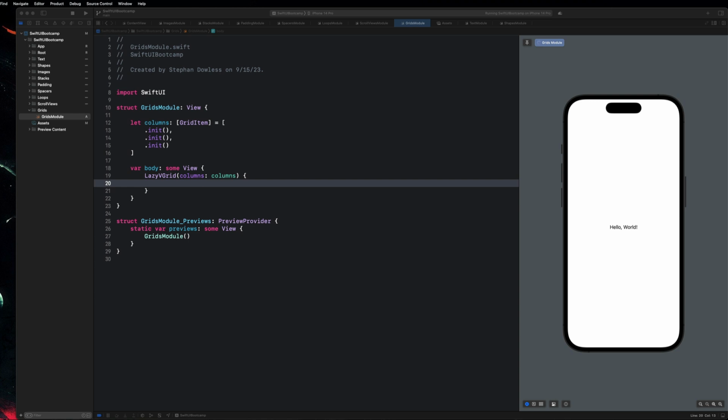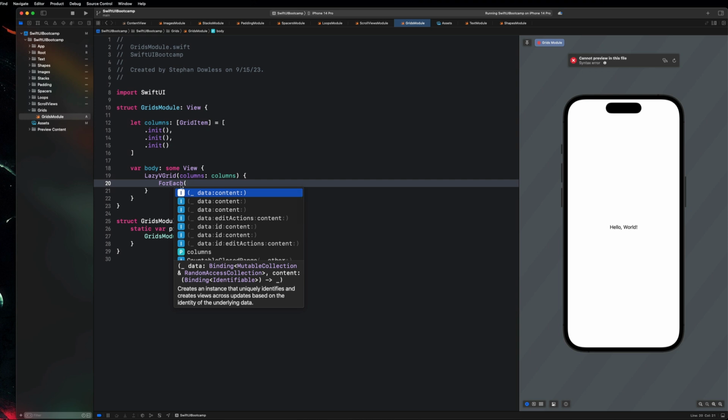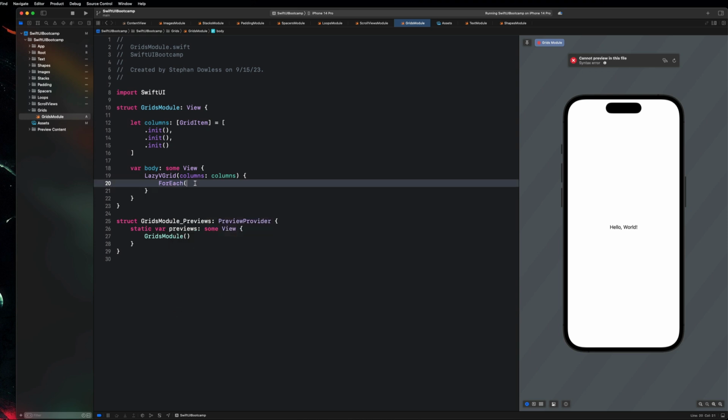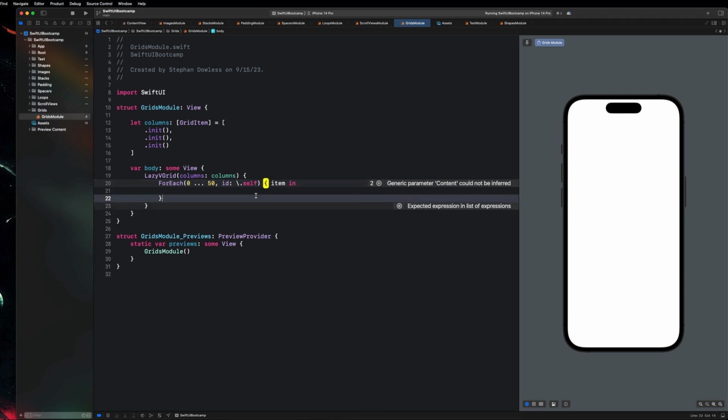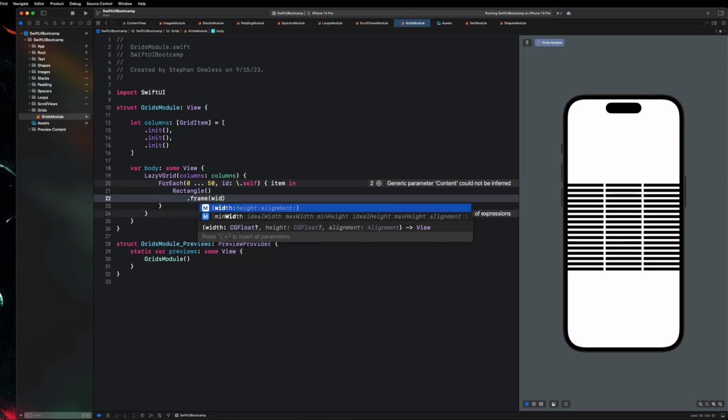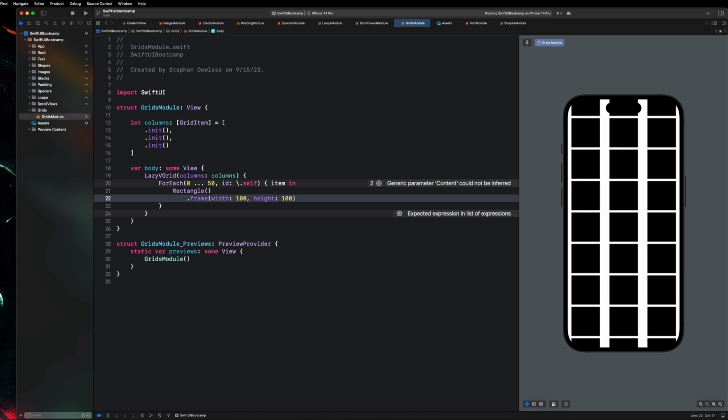And we are going to use a for loop here, guys, to create a bunch of grid items. So we can see here how we're utilizing things from past modules like we have been throughout this bootcamp. That's going to continue on. So we're going to use a ForEach loop. And let's go ahead and maybe just create, I don't know, 50 grid items. We're going to say id: \.self, item in, and you can call this whatever you want. And then let's just go ahead and create a rectangle and say .frame with width and height of 100 by 100.